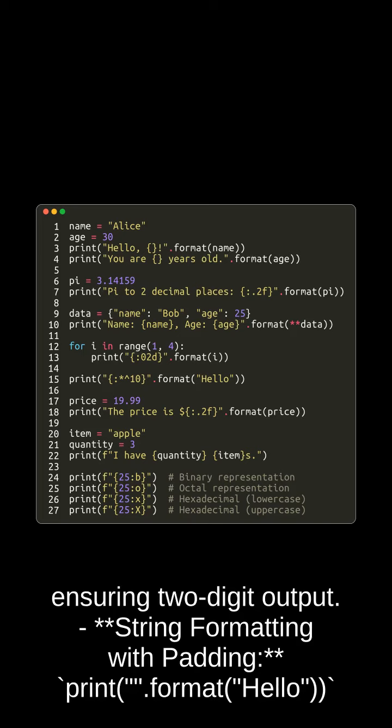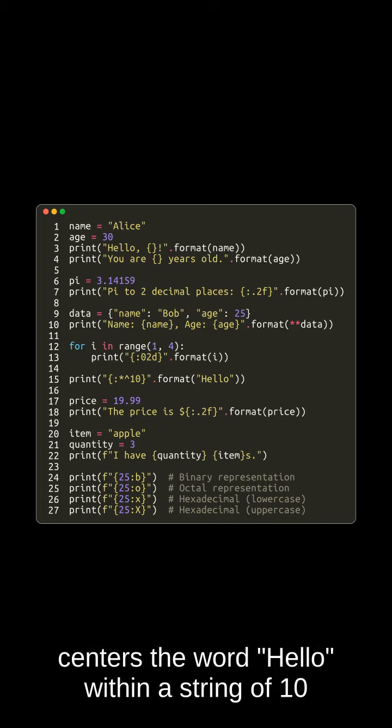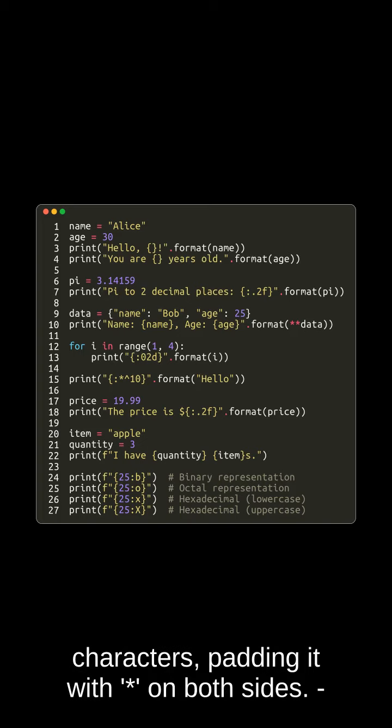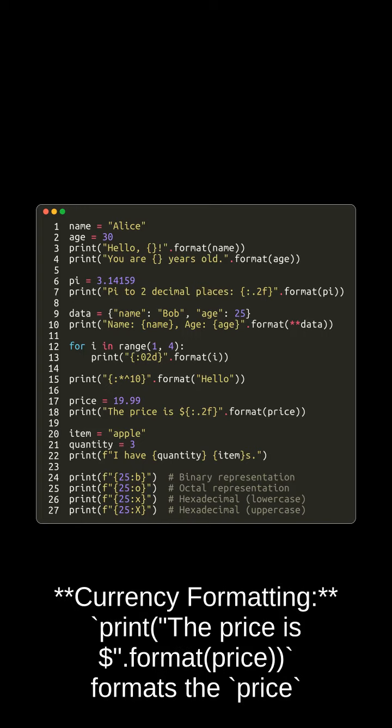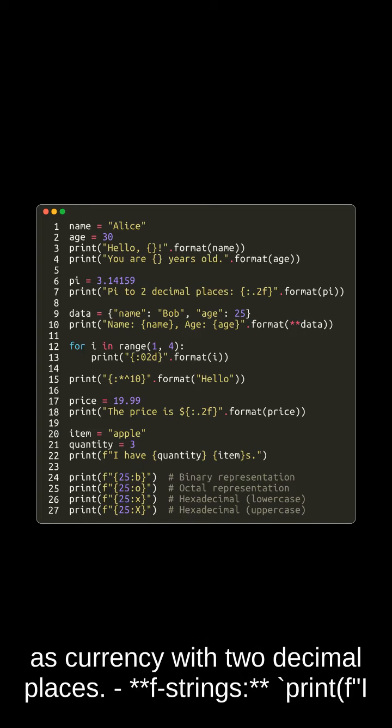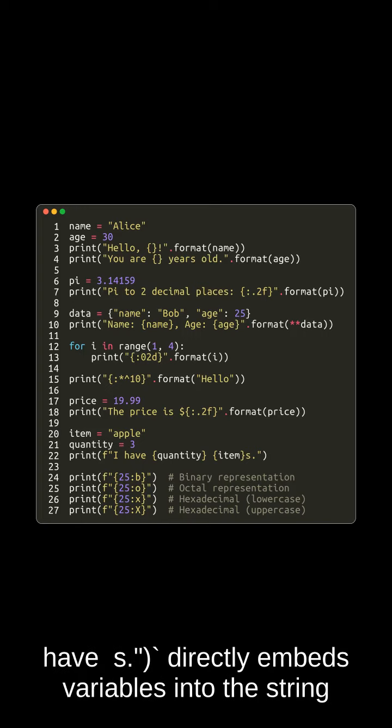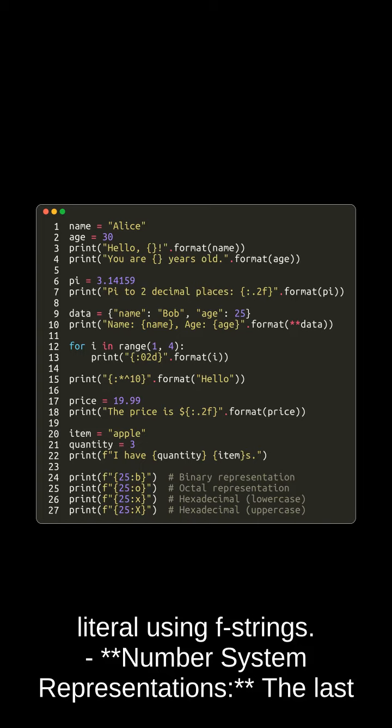String formatting with padding: print("{:*^10}".format("hello")) centers the word hello within a string of 10 characters, padding it with asterisks on both sides. Currency formatting: print("The price is ${:.2f}".format(price)) formats the price as currency with 2 decimal places. F-strings: print(f"I have {quantity} items") directly embeds variables into the string literal using f-strings.